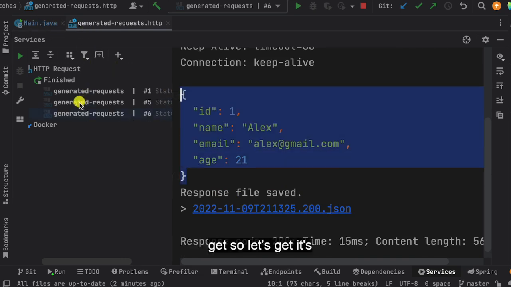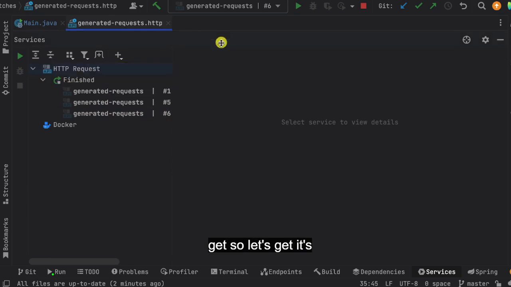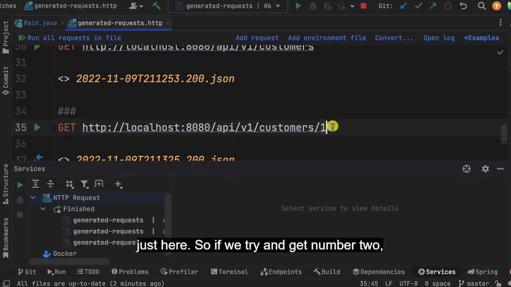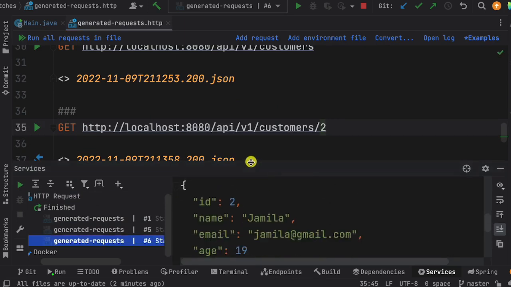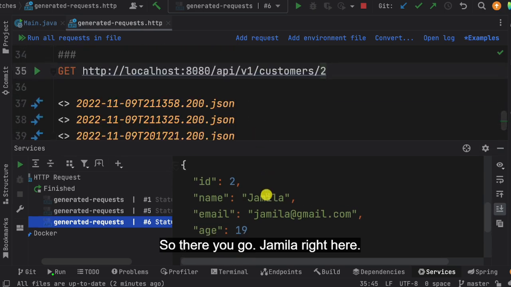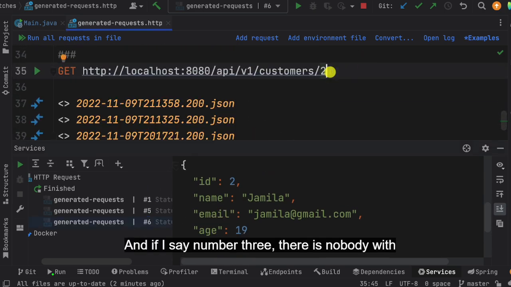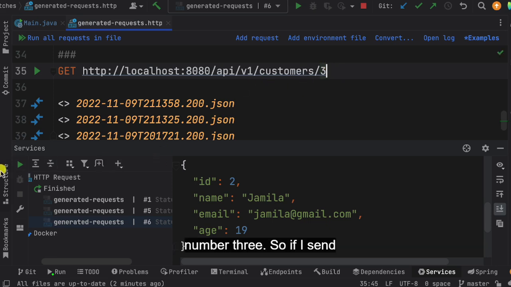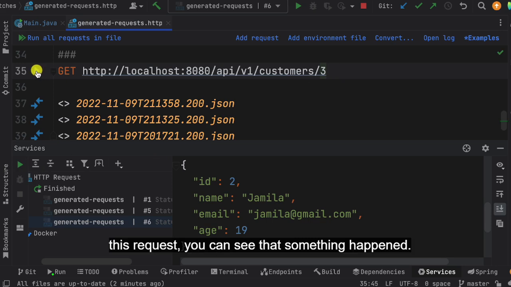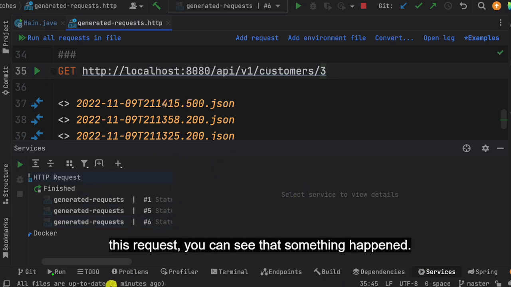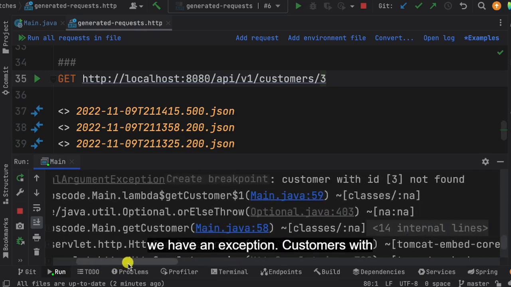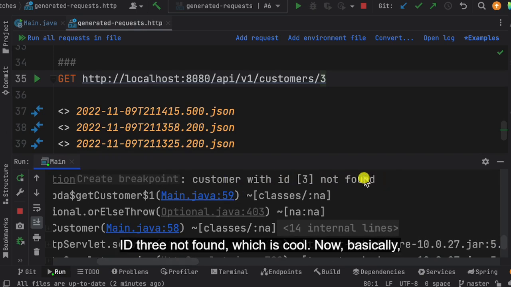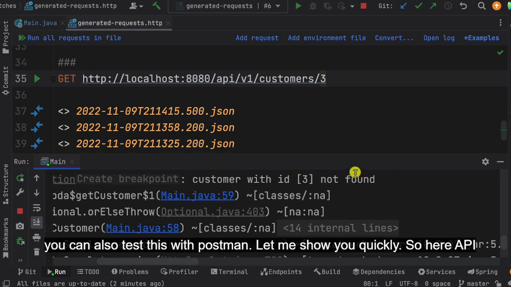If we get, so let's get, it's just here. So if we try and get number 2, which is Jamila, send the request, you can see that we have Jamila in here. So there we go, Jamila right here. And if I say number 3, there is nobody with number 3. So if I send this request, you can see that something happened. So if I go to the console, have a look, we have an exception, customer with ID 3 not found, which is cool. Now, basically, you can also test this with Postman.